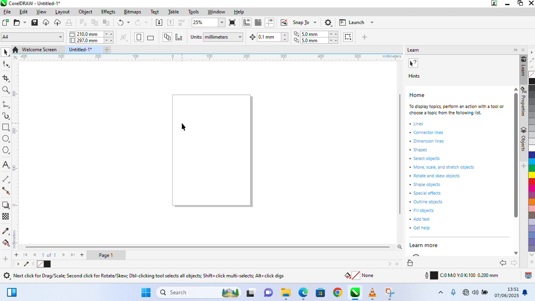Now when you open your Corel, you will see that it is in this form. This is the drawing page. Whatever is placed in this page is what can be printed. Do you understand? Anything that is not inside here cannot be printed from the printer. So we must make sure that our work is in between this shape.